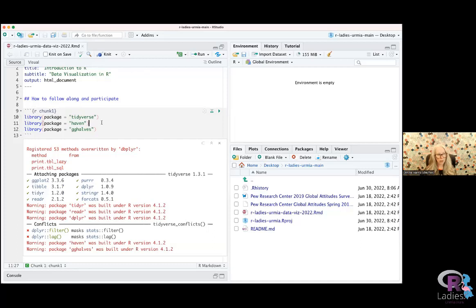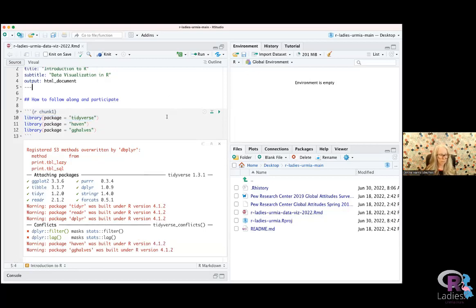You can also run just one line at a time by highlighting it and going to run up here, or using a keyboard shortcut like you normally would in R. So go ahead if you haven't already and run that code chunk.